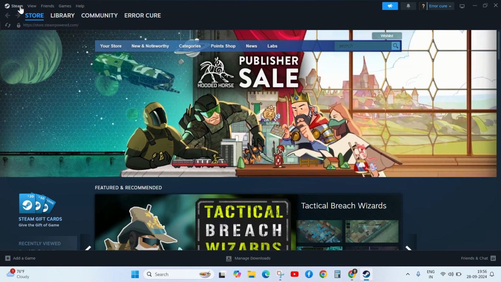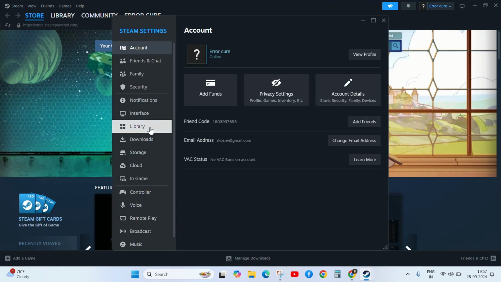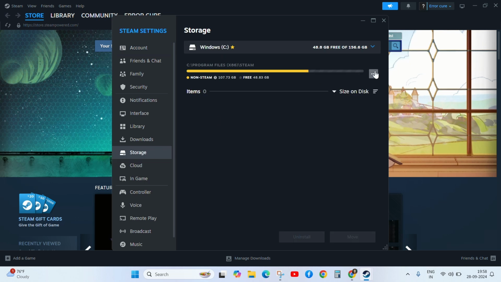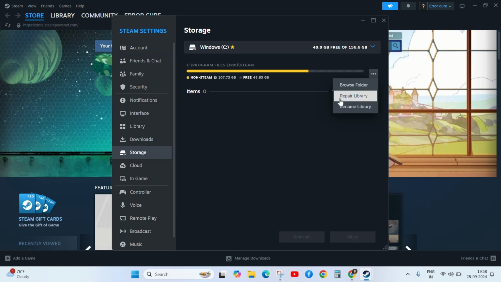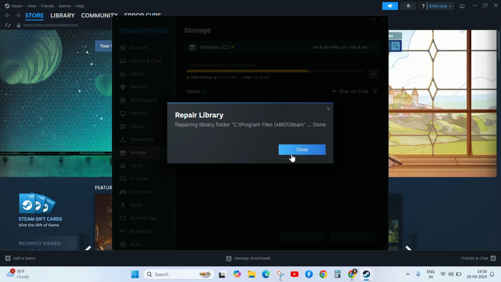Go to Steam and click on settings. Now scroll down and search for storage. Click on it and click on the three dotted button and repair library. After doing this, check your error. If it is not working, then try the next step.